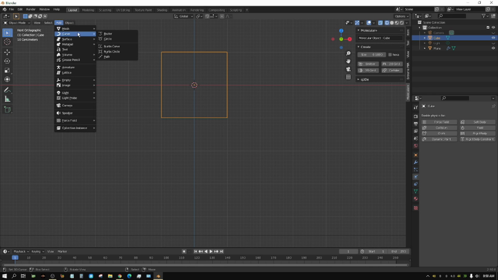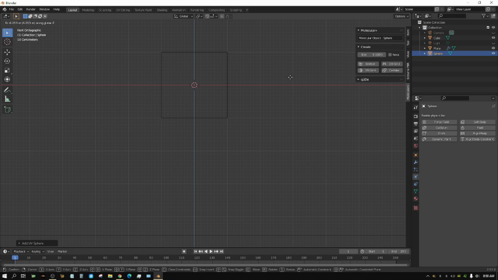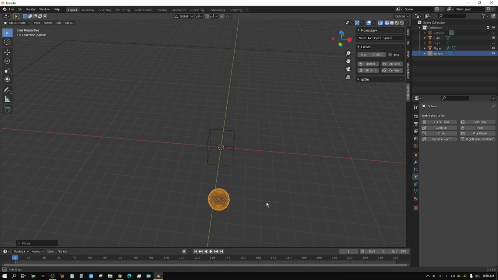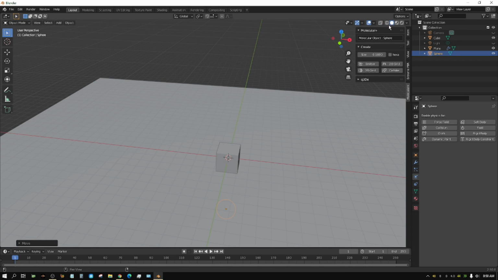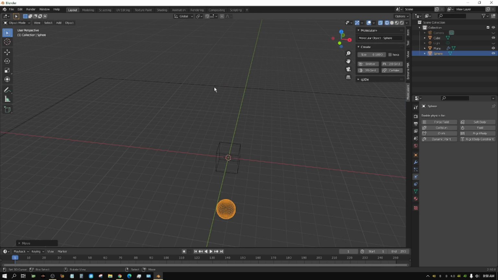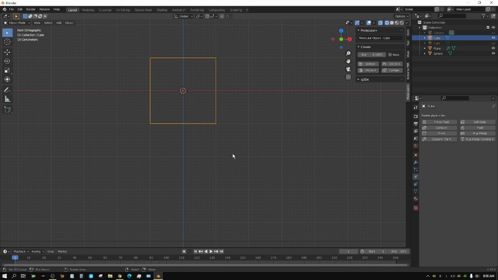Add mesh, and I'm just going to use a sphere. Alright, now I'm just going to grab Z, then drop it down below the floor so that you can't see it whenever you're in solid view, because you don't need to see this, it's just there. Alright, now I'm going to go back to this cube.